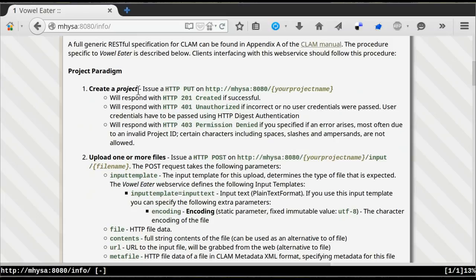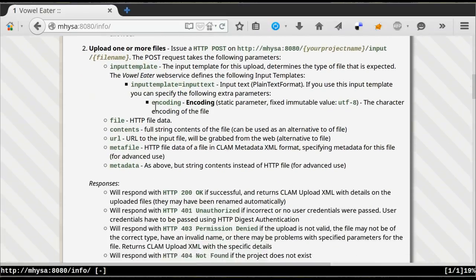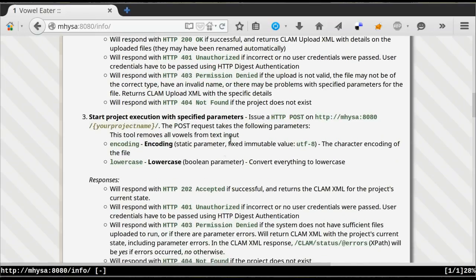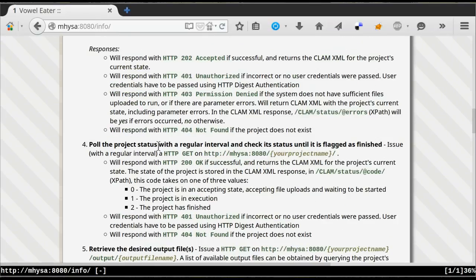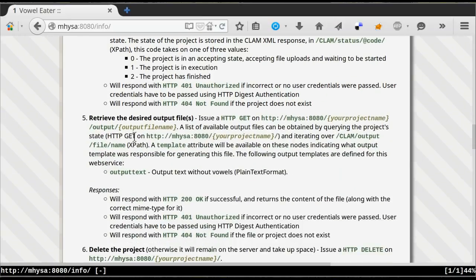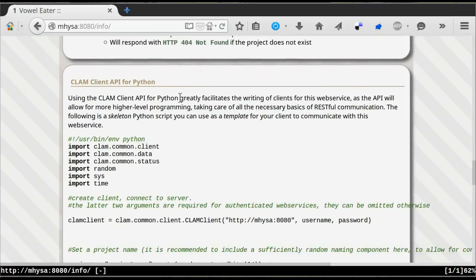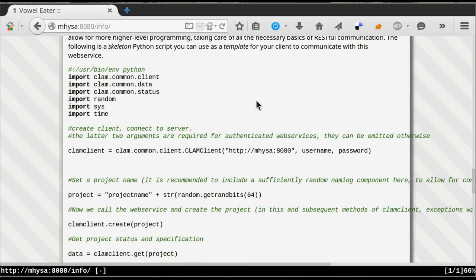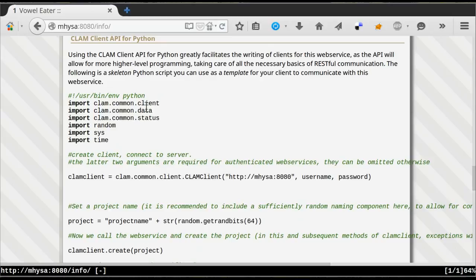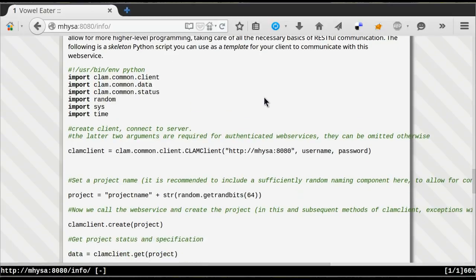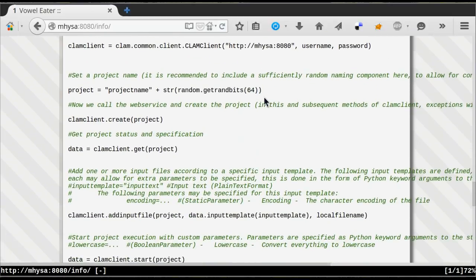So here you see how to create a project, how to upload files, how to start your project with specified parameters, and how to regularly poll the project to see whether it is finished, and then at the end you can retrieve the desired output files, all in a similar fashion as we have done in the browser now. The bottom of the info page also shows an example client written in Python using the CLAM API, and you can use this to get started with writing a client for your own service.